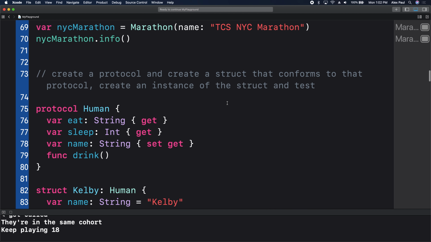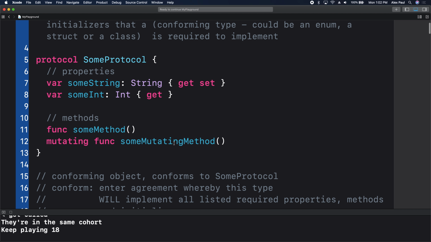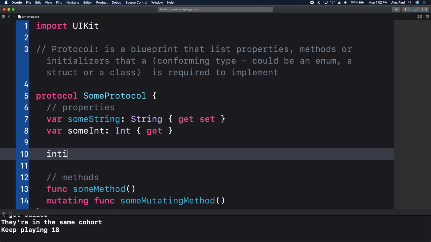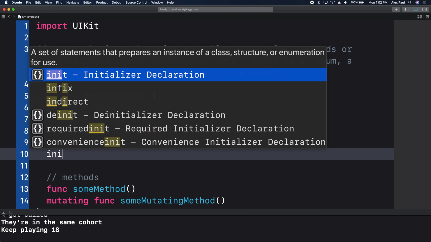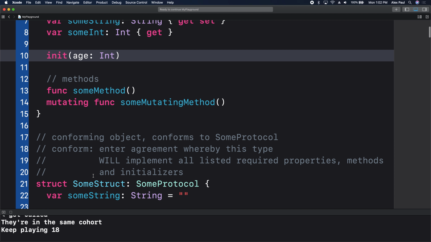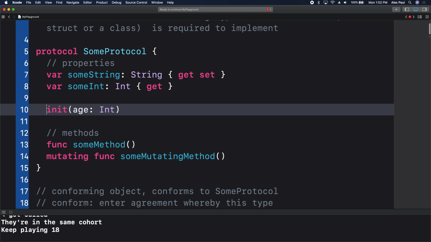But let's see what we did today. We did a lot-ish today. We spoke about protocols today. We said a protocol is a blueprint that lists properties, methods, or initializers. We could also have an initializer here. I'm not going to do a case for now, but I could have an initializer here with age like this, right? And the conforming type needs to implement the initializer, right?